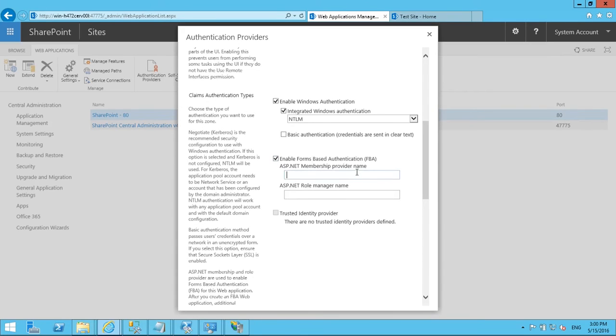So when we do this, what this is going to do is when you log in, instead of just automatically logging you in with Windows Authentication, you're going to get a drop-down that's going to ask if you want to log in with Windows or log in with forms-based authentication. Another way you can do it is by actually extending the web application and adding a separate zone, in which case you'd have two items under the authentication providers. And one, you could just enable Windows authentication.